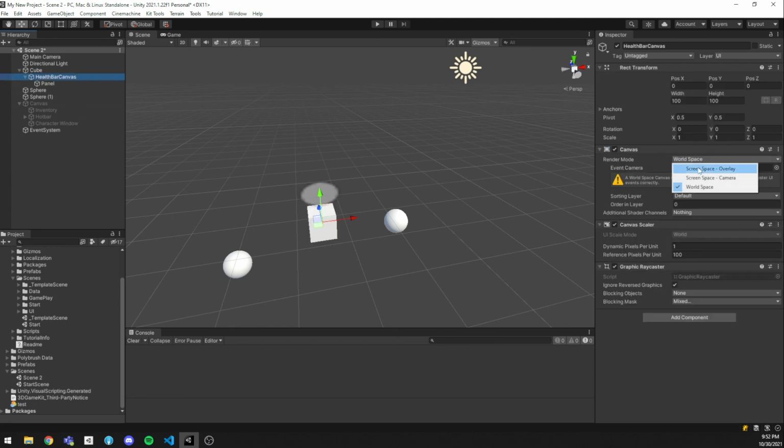So we have screen space overlay. It overlays itself on top of the rendered scene. Screen space camera is overlaying itself, but actually has a depth associated with it, so you can have 3D objects on top of it. And then you have the world space setting as well, which means that it's just another 3D object somewhere in your scene.